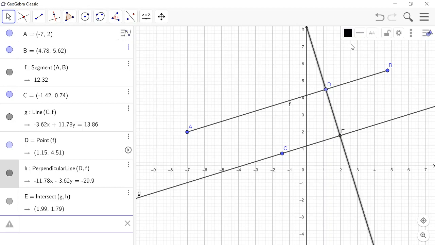Now, by clicking that, this option gives you an opportunity to change the color of that line. So I can change that to green. I can change that to this color, this color, this color. I can change it to this color, like that. So it allows you to change any color that you want.